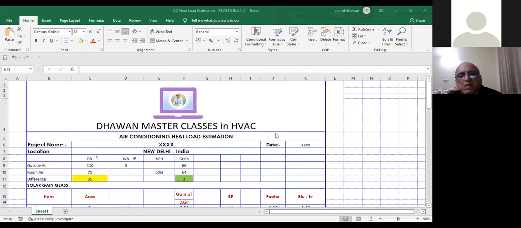Can we use this calculation for a clean room? See, a heat load is a heat load. A heat load sheet is a heat load sheet. You can calculate it anywhere. The only thing is that the principles of a clean room are different. In a clean room, what matters is what fresh air percentage you are bringing in, and there are certain formulas for it. We also have a separate course on clean room HVAC design. You will find it on our website. You can refer to that course and use this sheet there also.